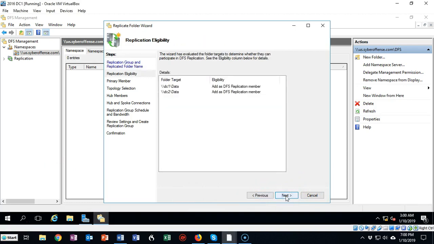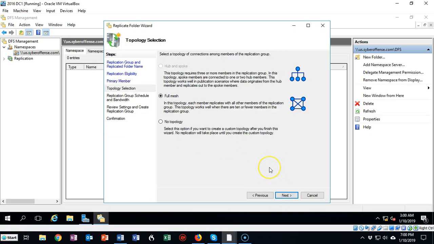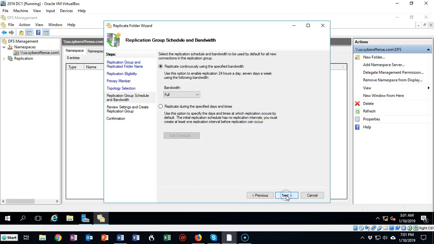We're going to go ahead and click next to this. And the primary member server is the one that's going to trigger the replication, and this is going to be our DC1. And we're going to click next to that. And we're going to use the full mesh topology. The full mesh topology is going to allow this server to communicate with our second server and replicate changes between them. Now if we had a third server, we could use a hub and spoke. So let's go ahead and click next here.